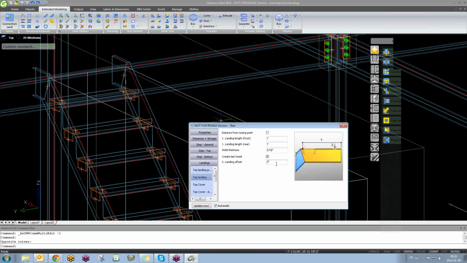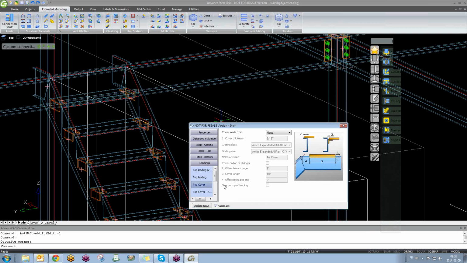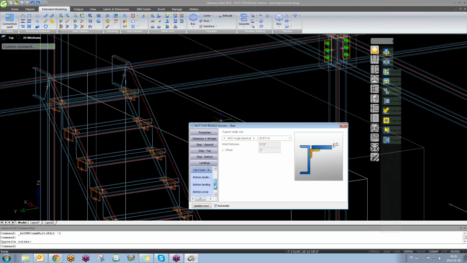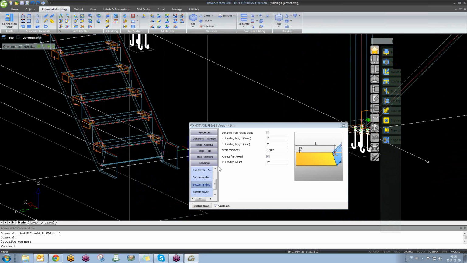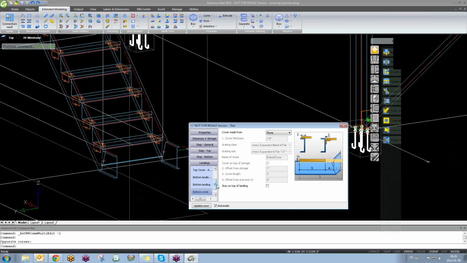I can add a landing offset here. For the top cover, by default it is on none, but I can make a plate, I can make gratings or plate, angle, no plate. Exactly what I have explained for top landing, we have exactly the same thing within the bottom landings here. So it's exactly the same thing.